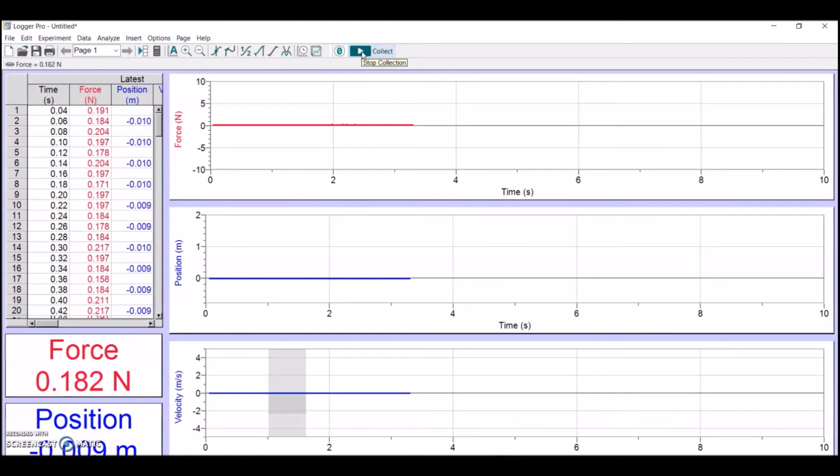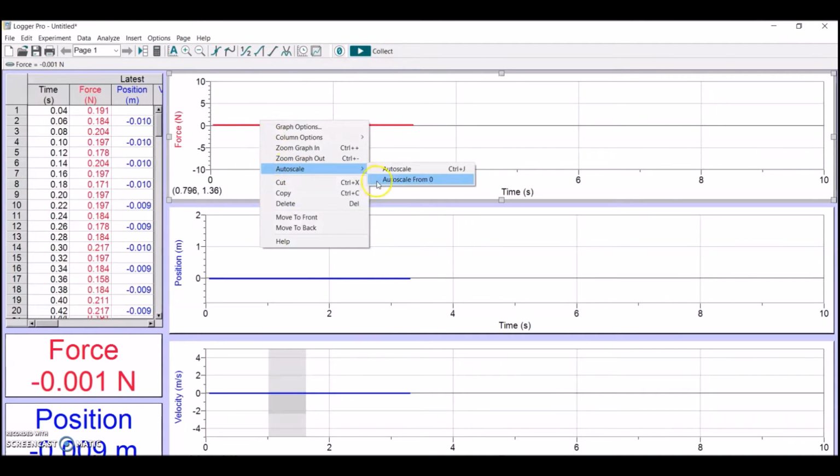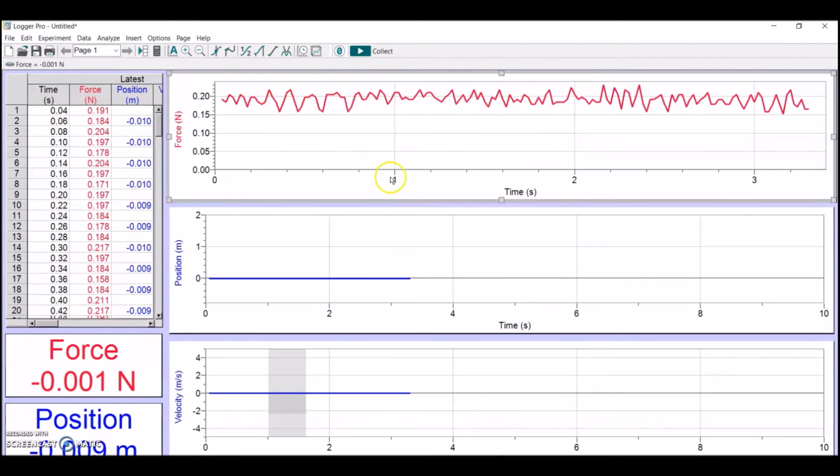And that should be enough. You don't want to run down your battery or your fan car. It's going to mess some stuff up. I'm going to right click on this and auto scale from 0 so you can kind of see. You can see it's not at 0.